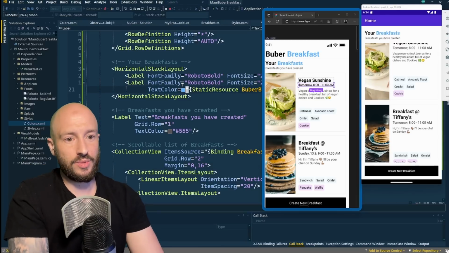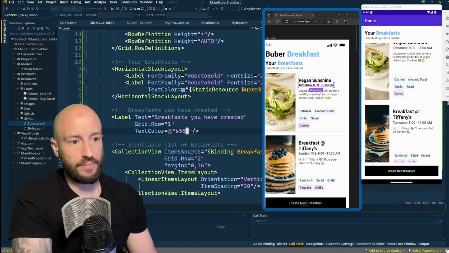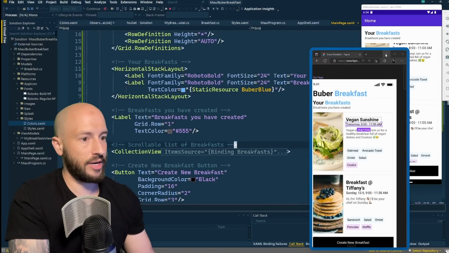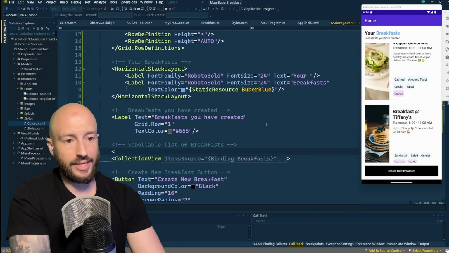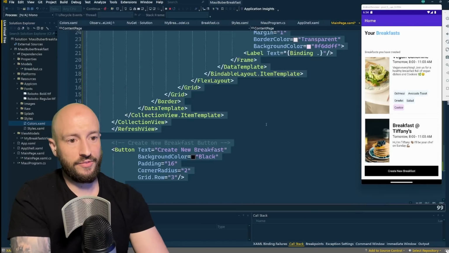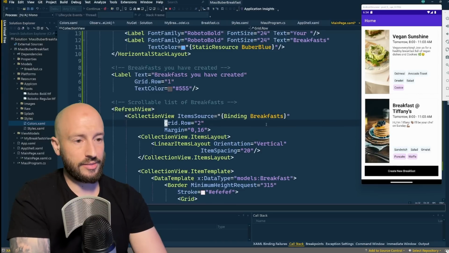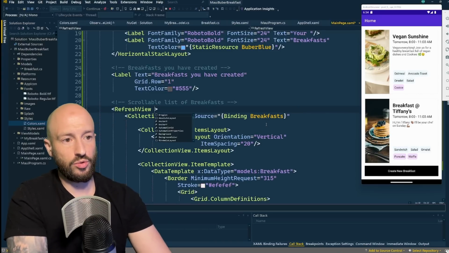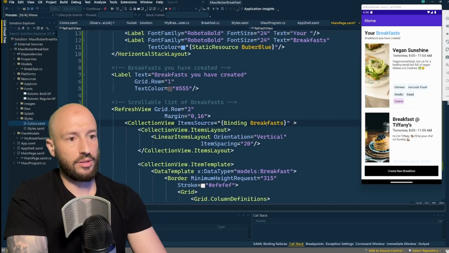Okay, we said that we want pull to refresh. So what we can do is take this entire thing, minimize it, and get rid of this for now. And we can put this entire thing inside a refresh view. And let's move this inside, fix the indentation, and let's move these properties to the refresh view now. Great, let's just fix the indentation.